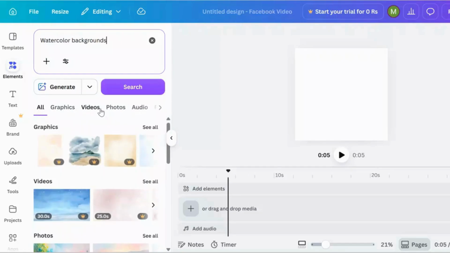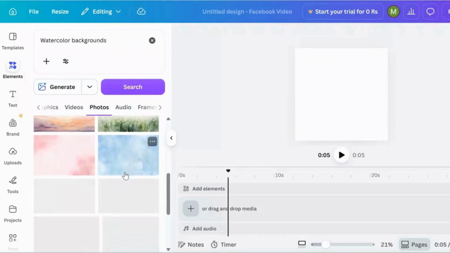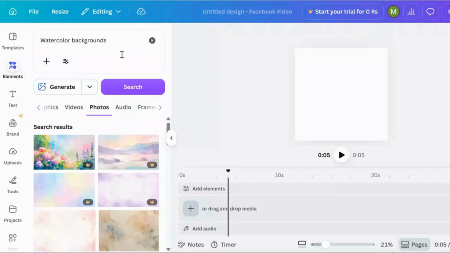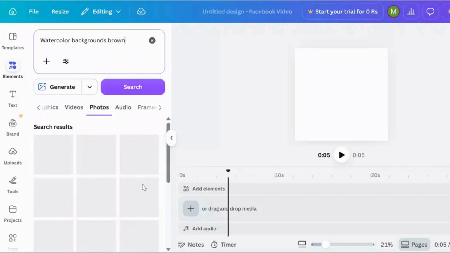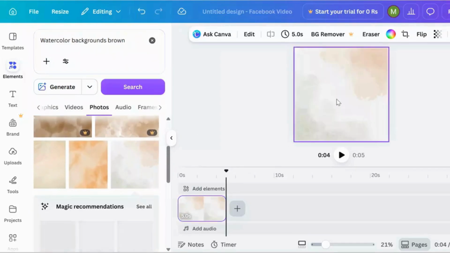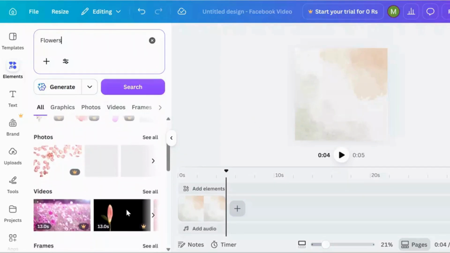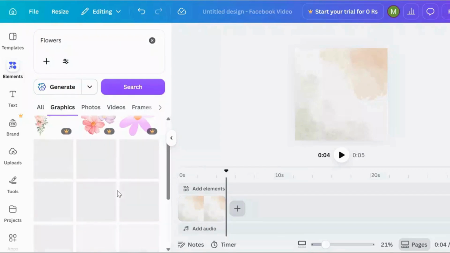We need a photo, so go to Photos. So here with the photos of backgrounds. I need a brown colored background, so I am going to search for it. So here we go. I'm choosing this one. Now go to Graphics and search for flowers. Scroll through it and pick your favorite one.